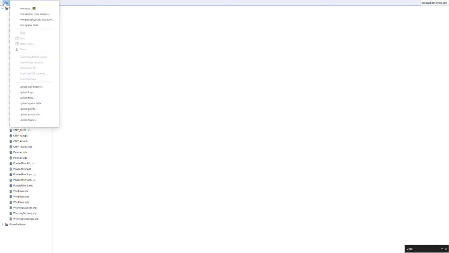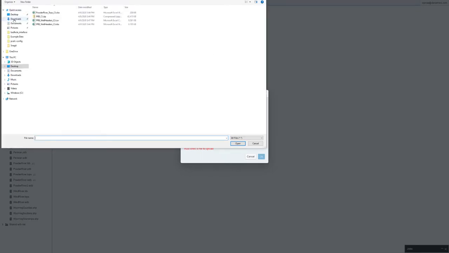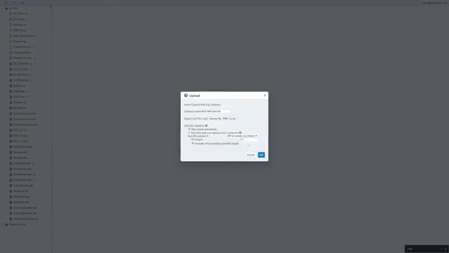So we're going to go File, and let's start off. Let's upload those logs, because that takes a few more seconds. And I'm just going to call this my first project log database, and I'm going to say choose here, and that file is here on my desktop, so I'm just going to say open.